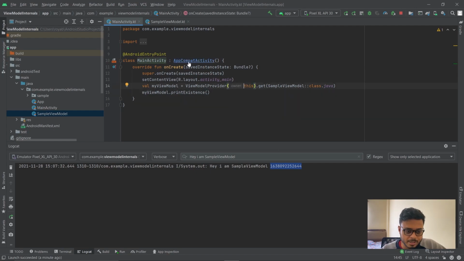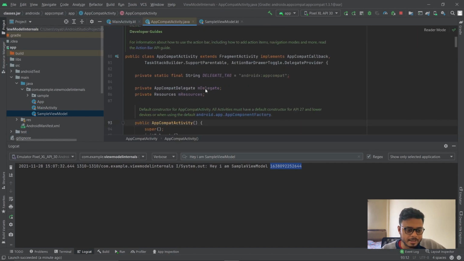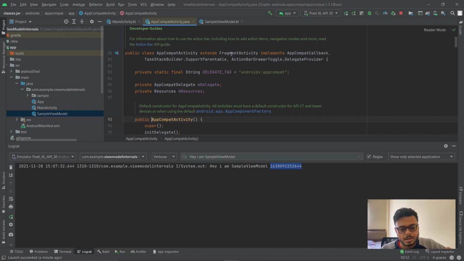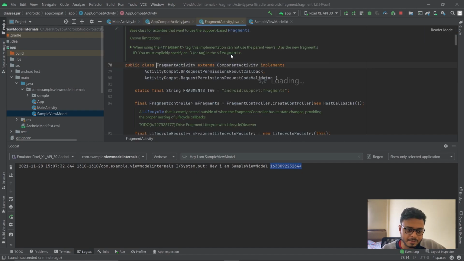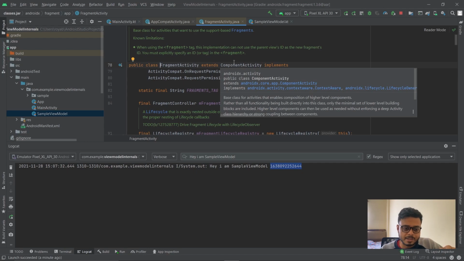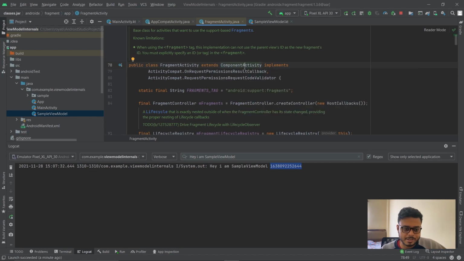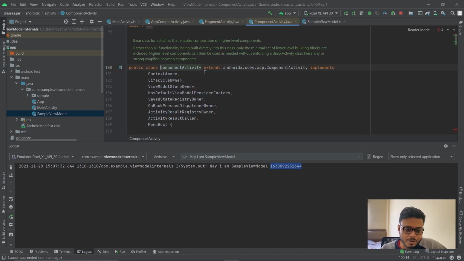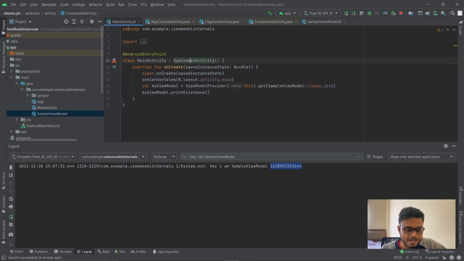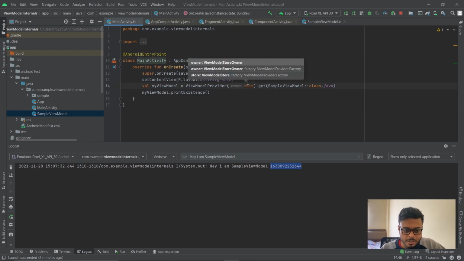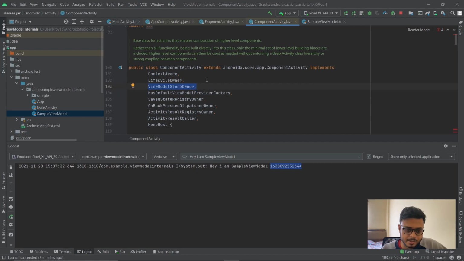So if I go to the superclass of MainActivity, which is the AppCompatActivity, I see that this AppCompatActivity also has another superclass, which is the FragmentActivity. Now when I go into the FragmentActivity, I see that there's another one called ComponentActivity. So a pretty long hierarchy of classes, right? I go into the ComponentActivity, and there I see that the ComponentActivity class implements this interface called ViewModelStoreOwner. That is exactly what we needed over here, correct?